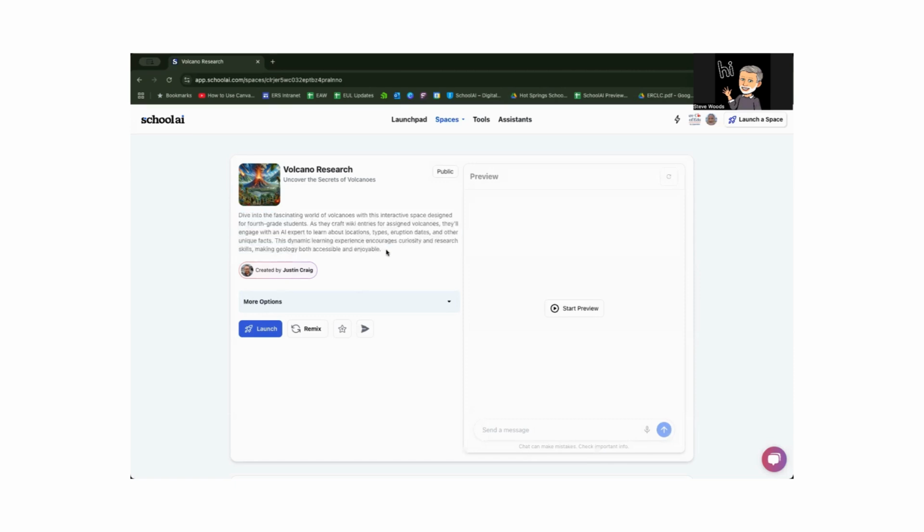And so it says, as they craft wiki entries for assigned volcanoes, they'll engage with an AI expert to learn about locations, types, eruption dates, and other unique facts. This dynamic learning experience encourages curiosity and research skills, making geology both accessible and enjoyable. Created by Justin Craig. If I click on that, it's going to show me all of the spaces that Justin happened to have made.